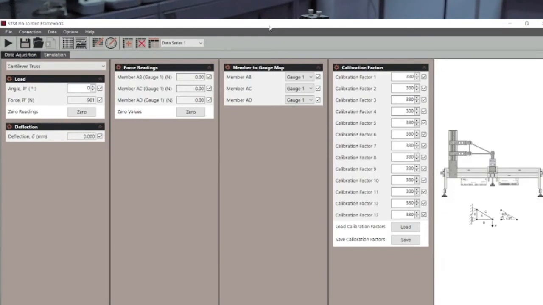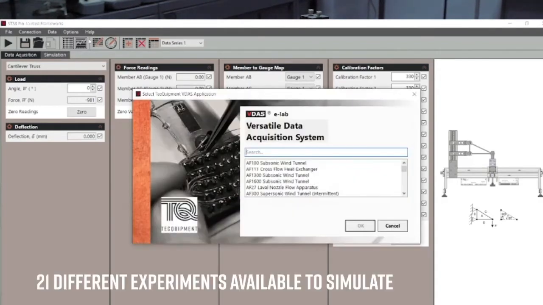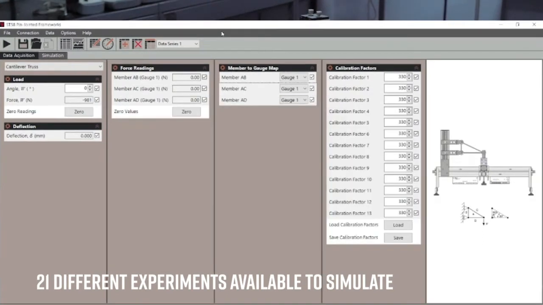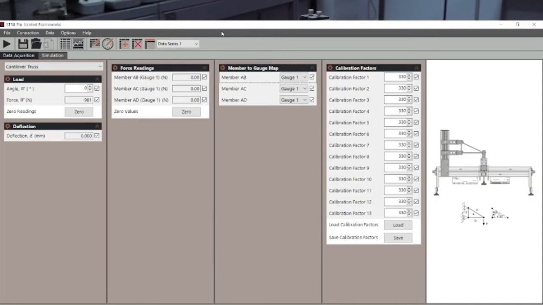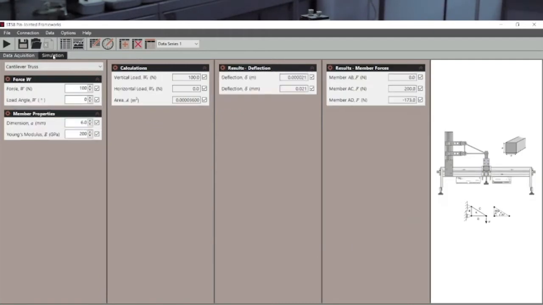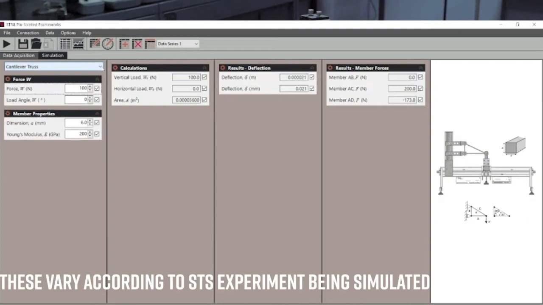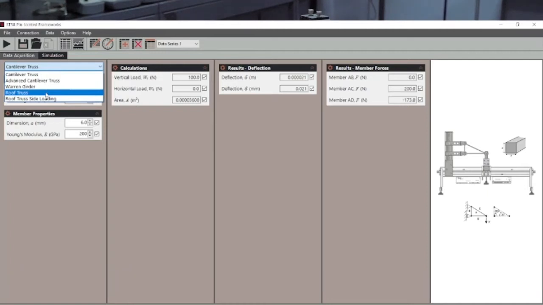So if the experiment wasn't already on that, we would go to options, select VDAS application, and then go look for your experiment, because it doesn't always land on the experiment that you're looking for. Because it's simulation, we are going to hit the simulation button there. Now there are five different combinations of experiments that you can select in simulation. So we're going to select the most complex, if you like, which is the roof truss.